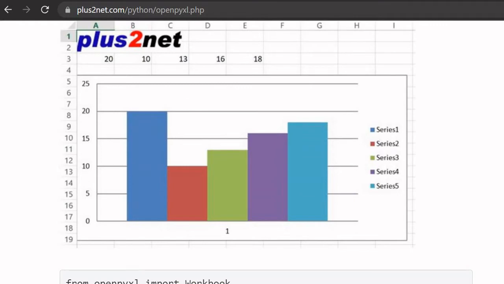So we'll give the range of data to be used and develop a chart. All this we'll do from Python using our Openpyxl library. We'll learn all about this.